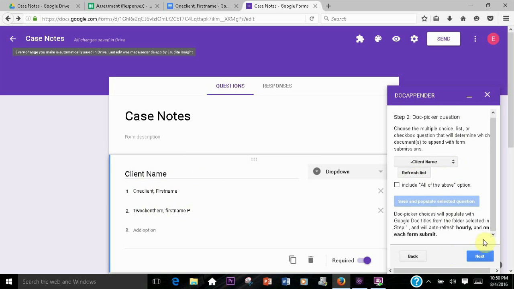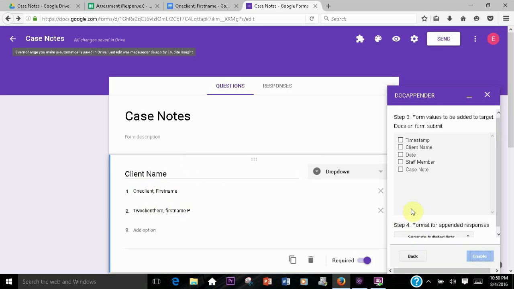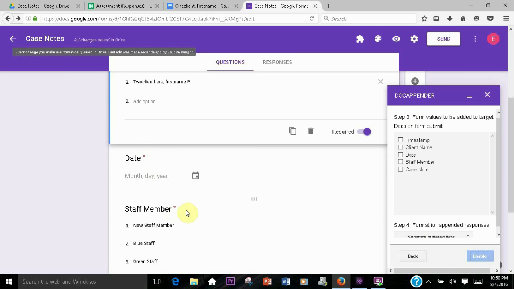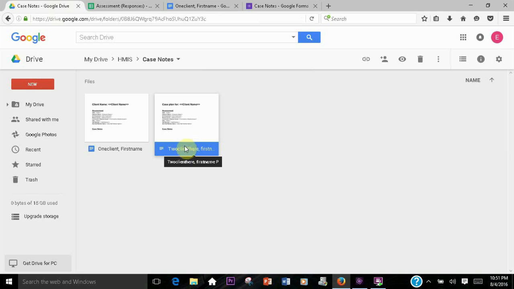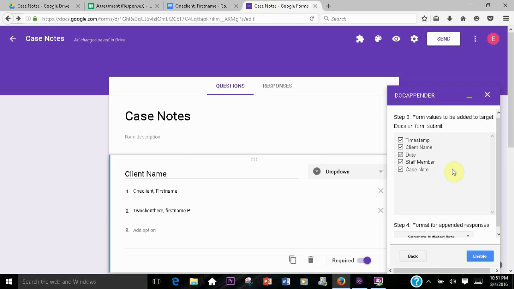We're going to hit next, and now it's going to ask us what parts of this form we want to include in the document. Do we want the client name, the date, the staff member, and the case note, as well as the automatic timestamp? If we wanted, we could select all of them. The page plus the file name of every client is named after the client right here. So there's really no reason to choose client name. We're going to uncheck that.